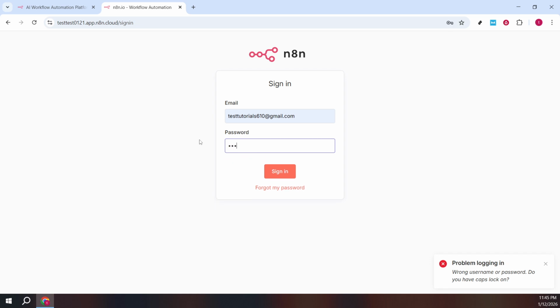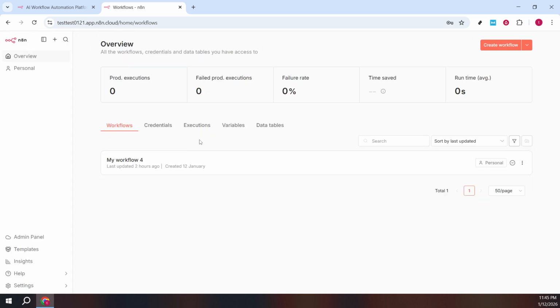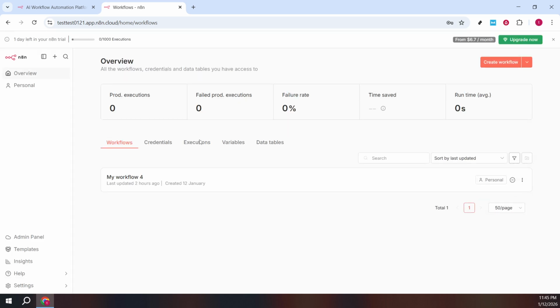After a successful sign-in, you'll land on the overview page. This is your home base in n8n, where you can see your workflows, get a quick sense of activity, and jump into building or managing automations. If this page looks unfamiliar, confirm you're in the intended workspace by checking the account name displayed in the interface.